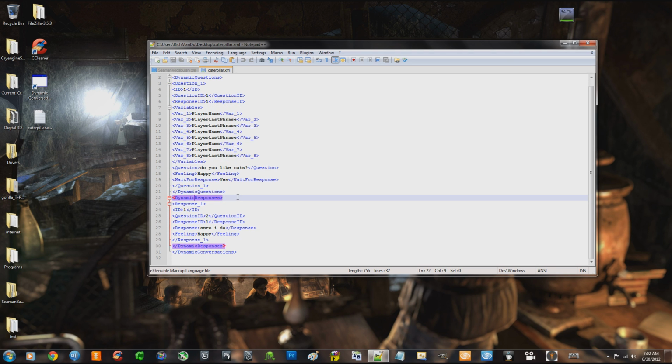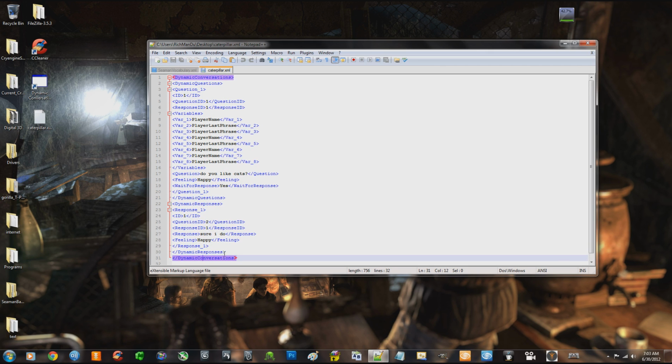Now we have the dynamic responses section, and for response we have response 1, an ID of 1, question ID of 2, response ID of 1, to make sure it's paired up to the response ID of this question. So it knows that this is "sure I do." Anything that sounds like that is something that's valid for the "do you like cats." And we have a feeling of happy. End of the response 1. End of dynamic responses, and the end of the actual script, whole script file.